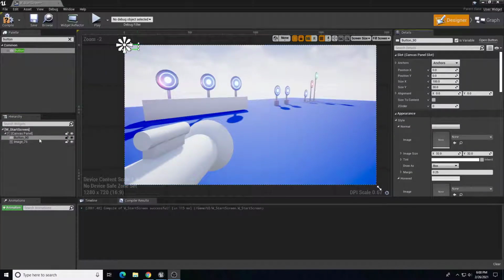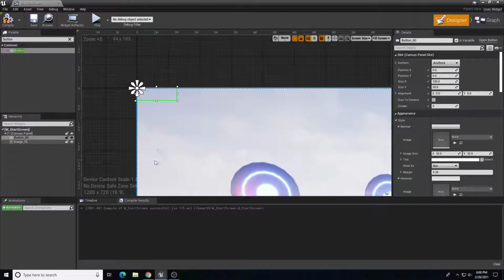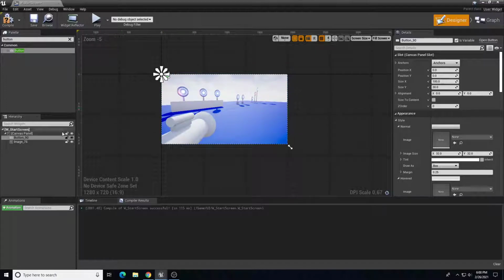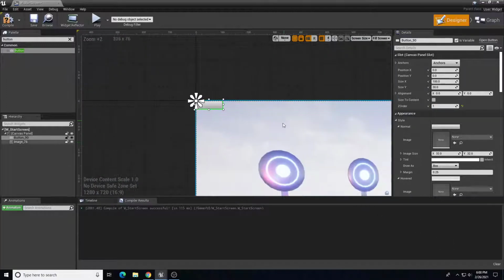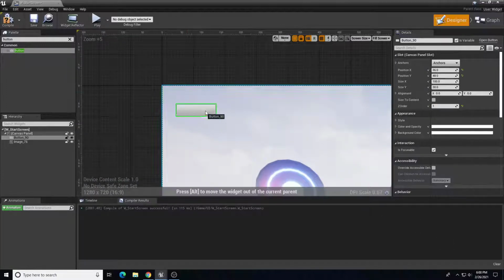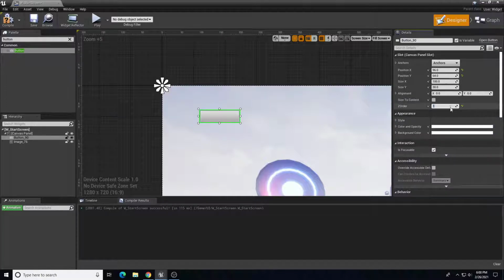All right, to make the button display in front of the image, it's behind the image right now, we need to change the Z order. So if I go to button and Z order, if I change that to 1, then that button is now in front of the image. If I change that back to 0, it's behind the image, 1 is in front of that image. So that's the Z order, it's underneath the slot Z order there.